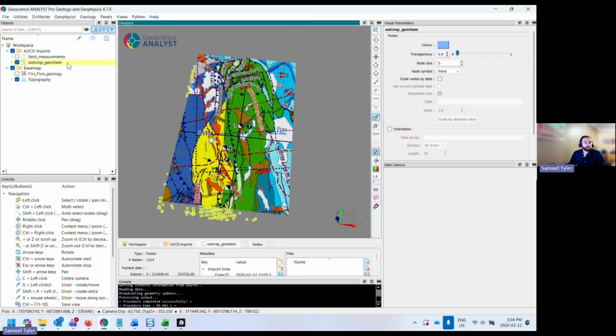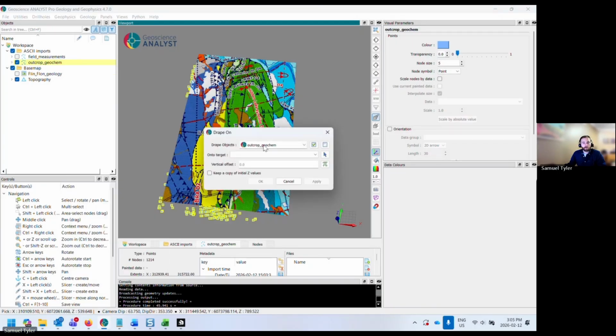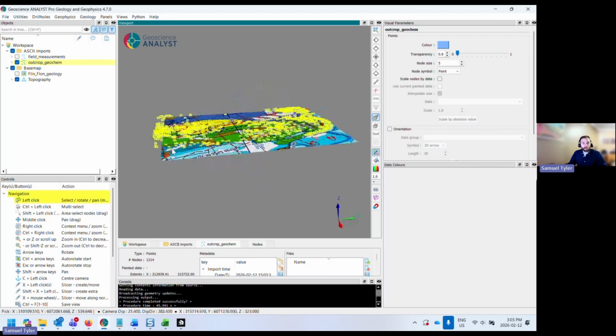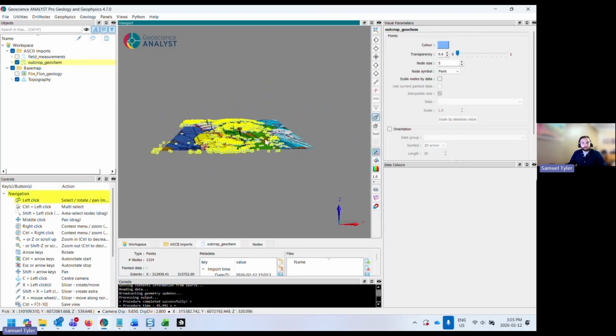We can do that really quickly by right-clicking on the points and finding the drape on item in the menu. So right-click on the outcrop geochem and go drape on, and drape them onto your topography. Should be the only option unless you've imported a couple copies of that topography surface. Click OK and see those points jump up to where they should be. Even the ones just outside the topography surface are brought up to approximately that elevation.